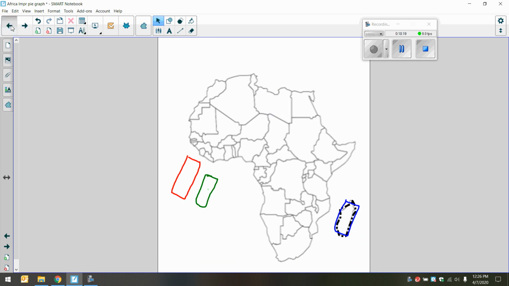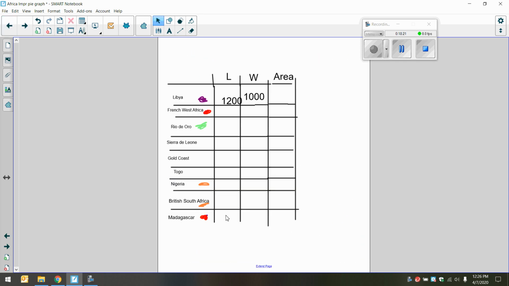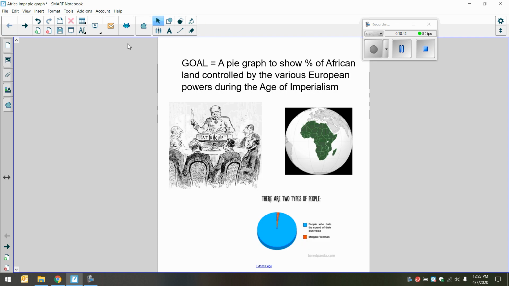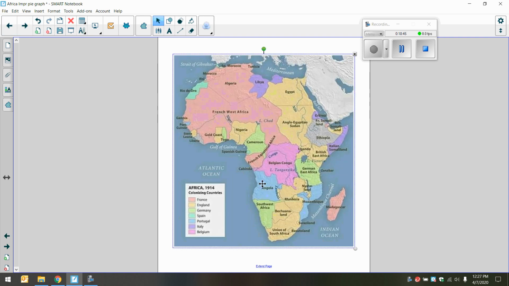So I would go back to my chart. We said it was maybe 1,100 long and 400 wide. And I would multiply those together, and that would give me my area for Madagascar. And you're going to need to do that for every piece of land that you see in Africa. Now again, you can lump some together. You could do this whole set of British together. You just got to label it in the chart. You could do all this French together. You just call it French West Africa.